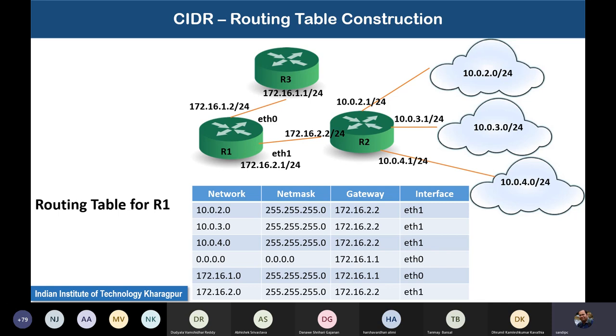So this is the typical routing procedure that is followed at every router. Is it clear, or any doubt? Or do you want me to repeat it?